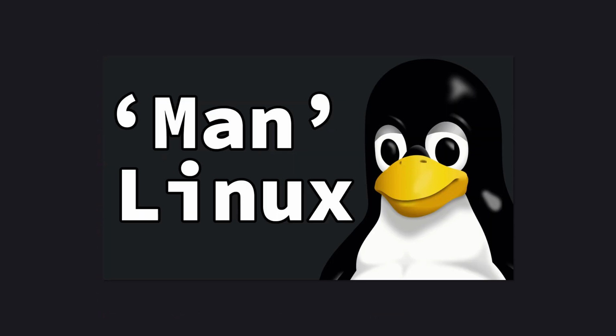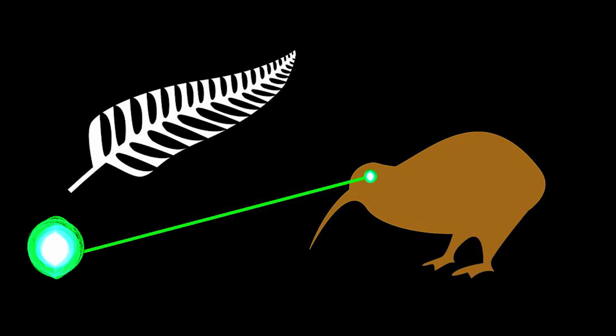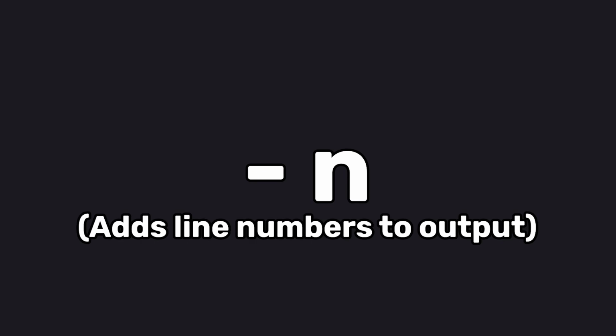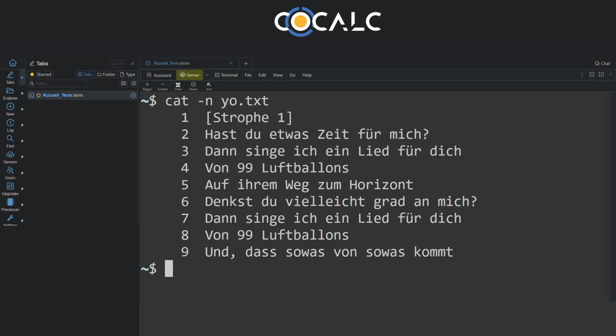Note, if you don't know what flags are, be sure to watch my previous video, where I provide an explanation of this concept. The cat command has several useful flags, with the flags I'll focus on being -n and -b. The -n flag is useful for adding line numbers to the output. For example, cat -n yo.txt will display the content of yo.txt with each line numbered.